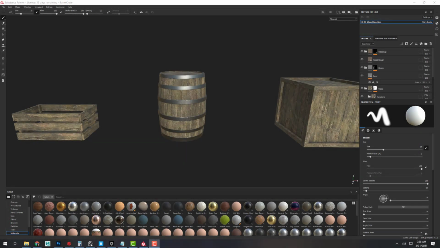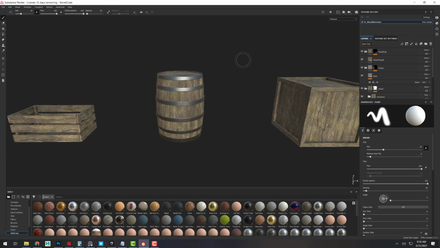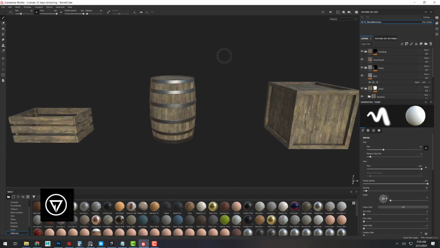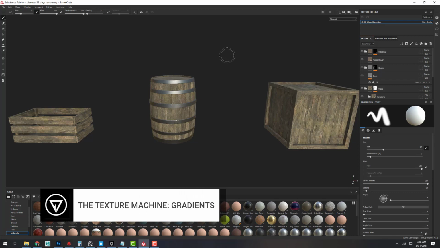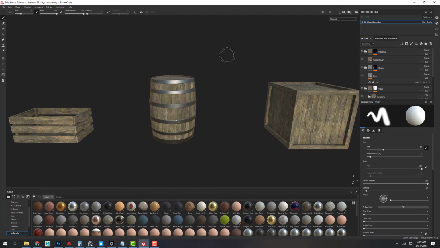Welcome back. All right, so our crates and our barrel here have some personality with the variations that we put in. But now we have the next step that we need to tackle. This is a very important step, and it's probably one of the biggest secrets held across this whole artistic industry, and that is the idea of gradients. Now, what do we mean when we say gradients?